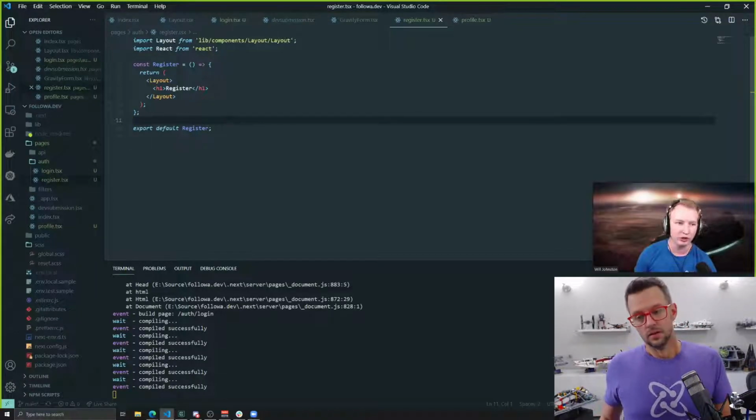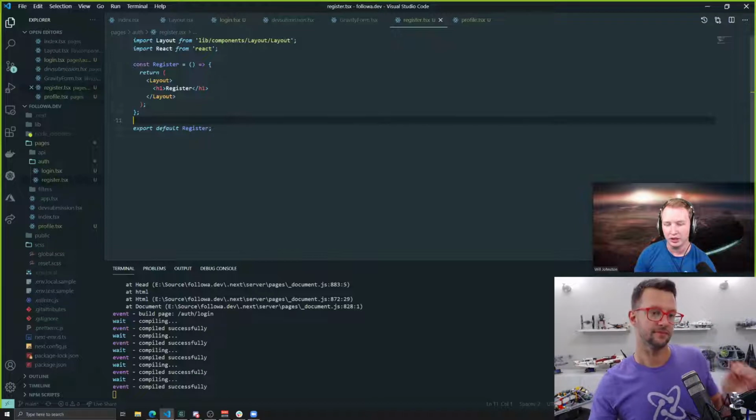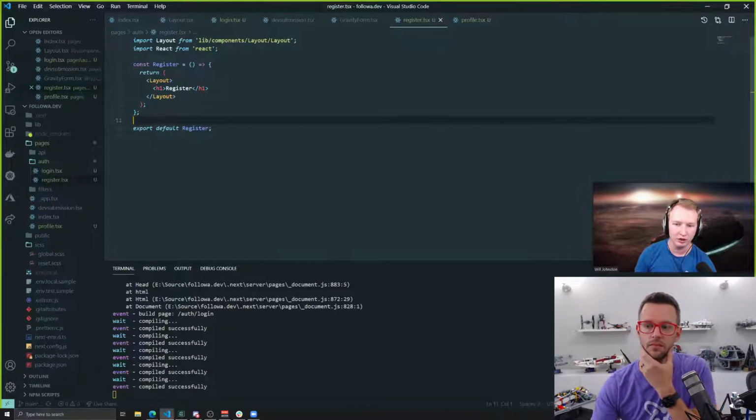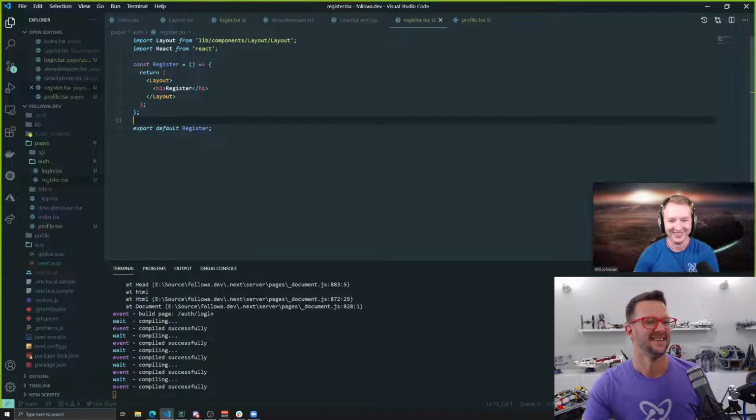We could also store it in a cookie in Next, if this is a Next app. It'd be fine. Francis, you're right, JWT stands for JSON Web Tokens. Correct.